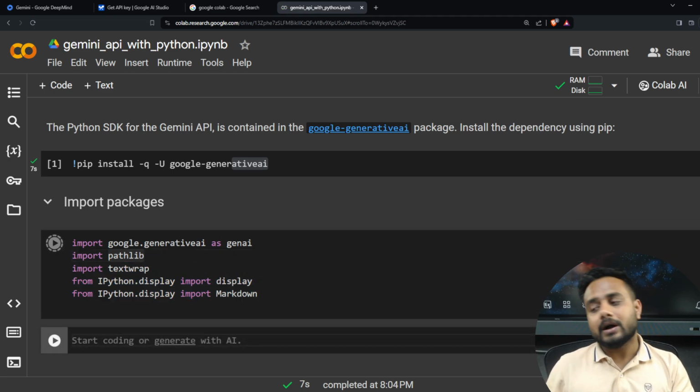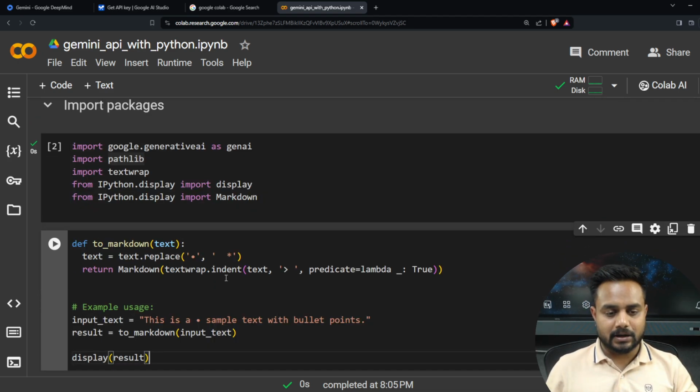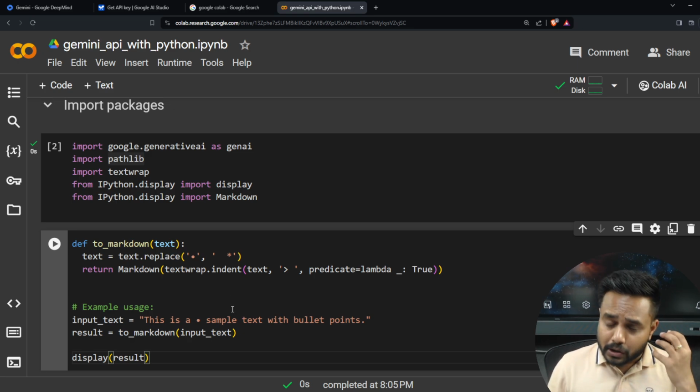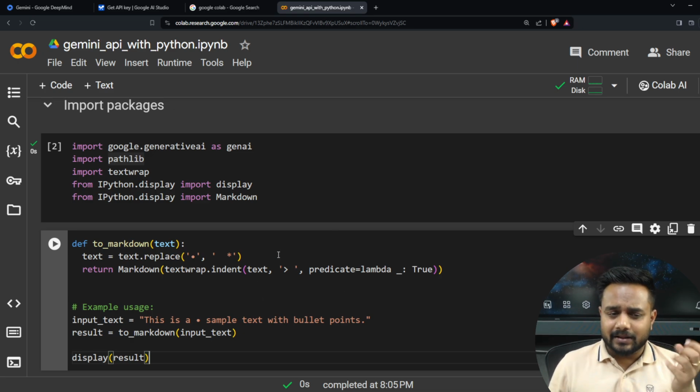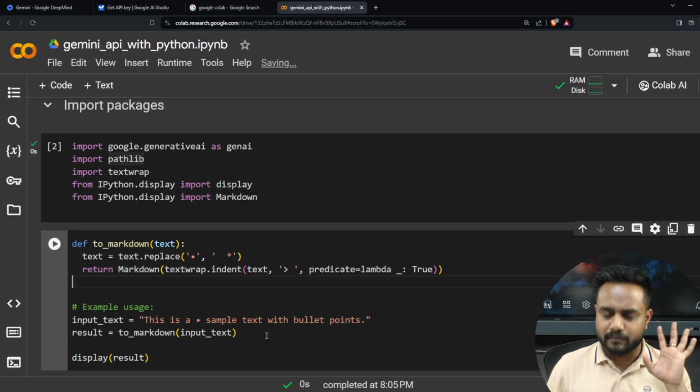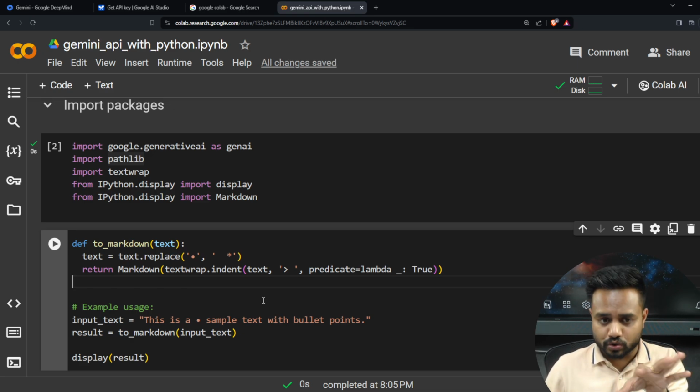Just wait. Now here I have imported this particular text, and now here you can see this is a method, a function we are going to define, because I want my text in a proper markdown format. Basically, the response I will get from the Gemini API will have a couple of dots and stars, so I'm going to replace each and everything. I'm going to wrap it by using this textwrap library, and then return it as markdown. That's it, this is the simplest functionality. You will get to know more about it. If you are not getting it, don't worry, I will show you what the use of this to markdown method is.